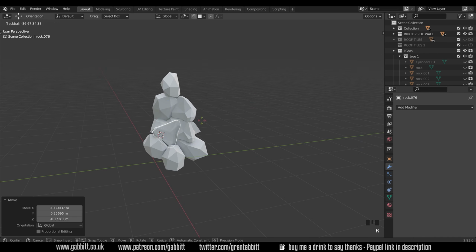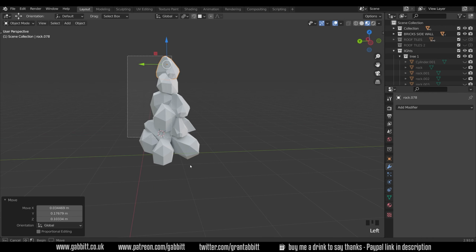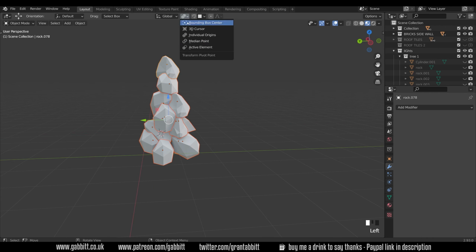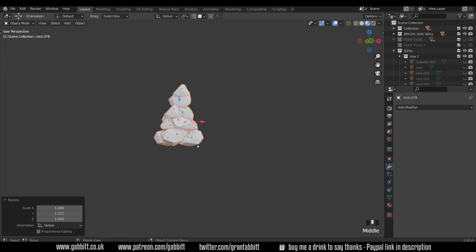And remember to rotate them and scale them as you see fit. It needs to be a bit wider, so I can just select them all and, back to the median point, scale in the Y. And there I've got a tree-looking shape, which I quite like.